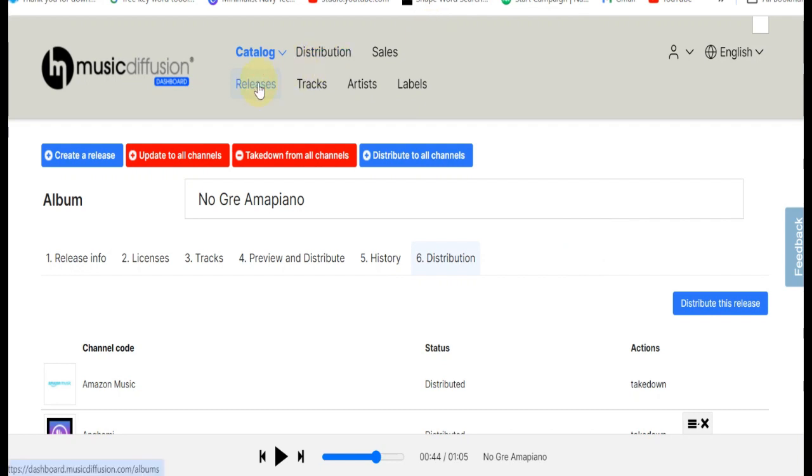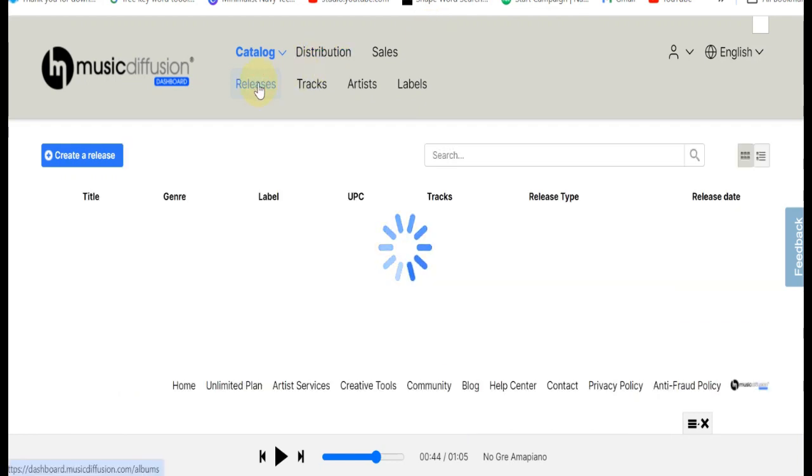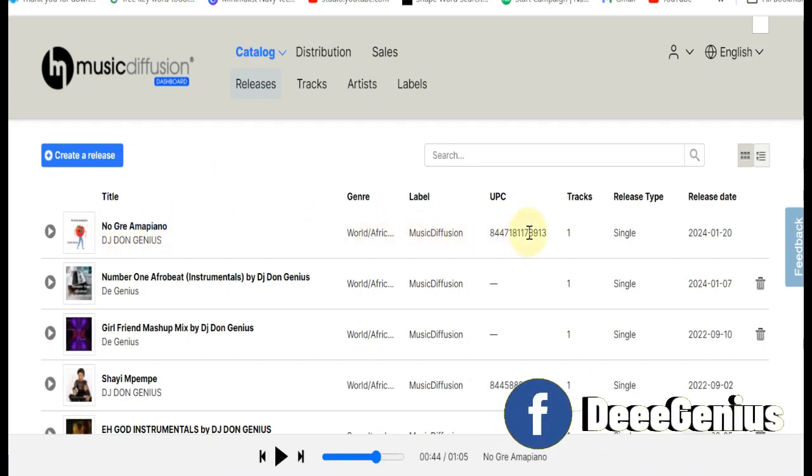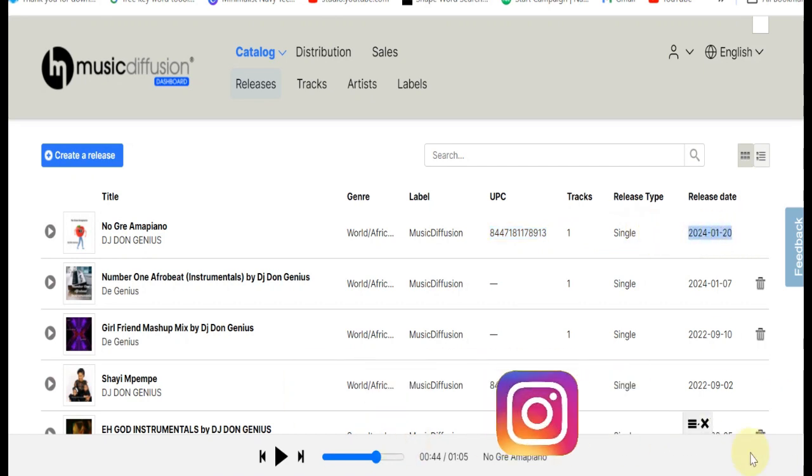If I come here to releases, you can see this is a no grid here. You can see it worldwide. This is the UPC, which is the ID of the track. Look at it. It was distributed on the 20th of January 2024. Look at it, today is the 29th. That means within one week, it was already on most of these platforms.